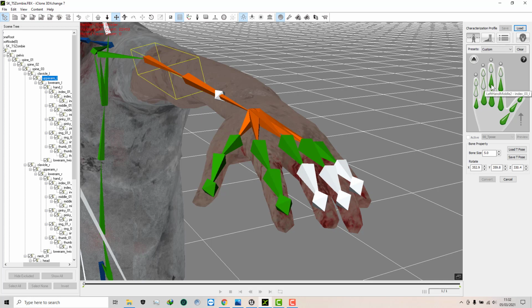mistake, sorry, that should be here, that should be here, here.